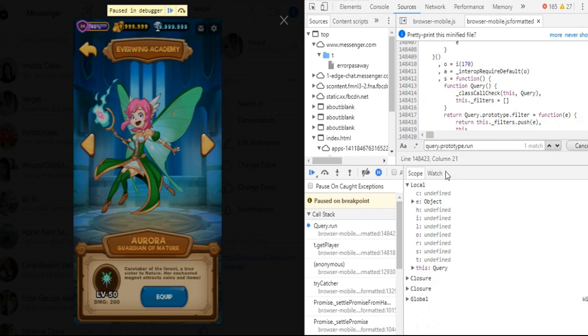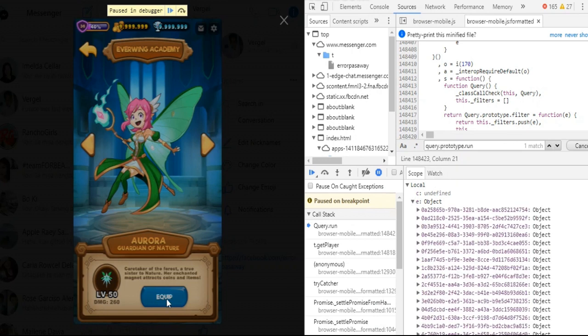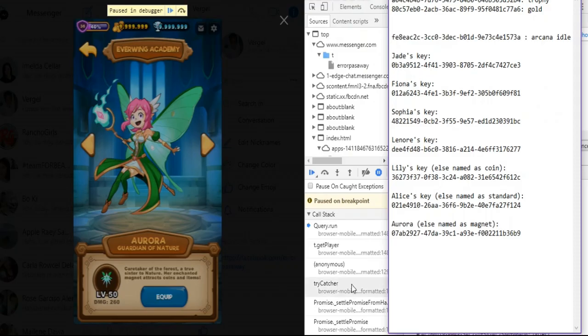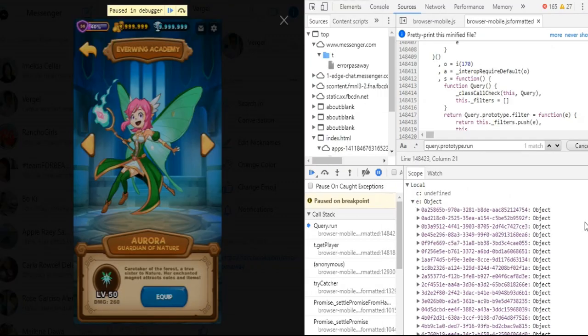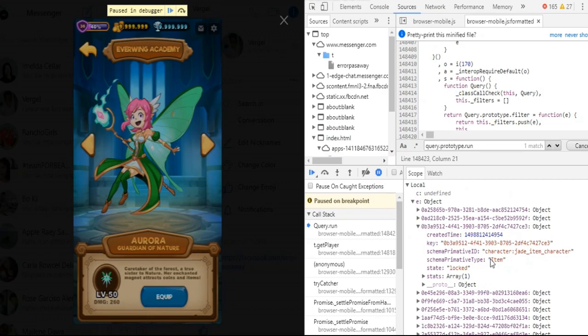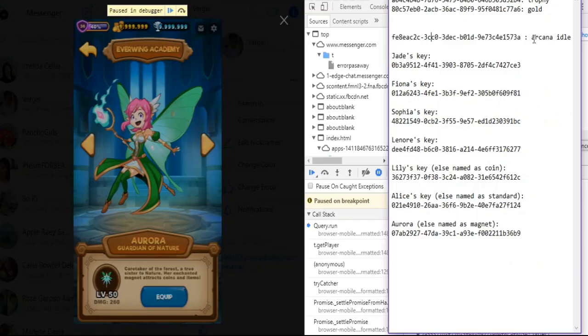So let's continue. Click on local, drop down to object, then let's find a code for Jade. It starts with OB3A. Let's find this one. You can see here it has Jade underscore item underscore character and it's showing locked. Double click and change it to idle. Now for Arcana. I will be including these codes in the description below so you also have a copy.